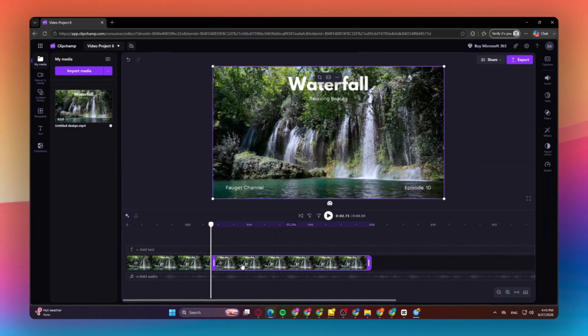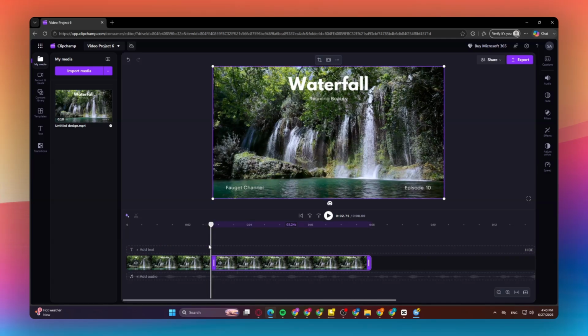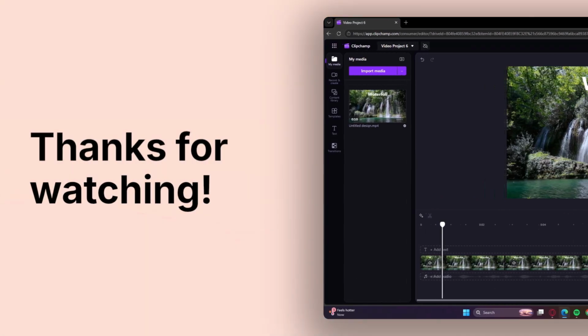If you like, add audio by clicking the Add Audio button to enhance your edited video. Use the playback slider to review your edits and make sure the unwanted section is gone. That's it. Now you know how to delete part of a video in Clipchamp.